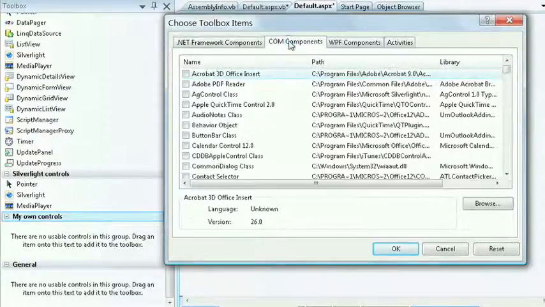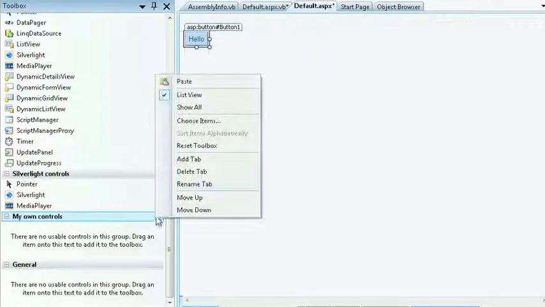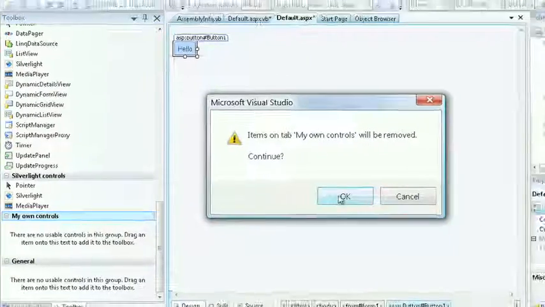I can also work with COM components and choose to add these, as there is interoperability between a .NET container and a COM component. Let's go ahead and cancel out of this and delete this tab. Select OK to continue.